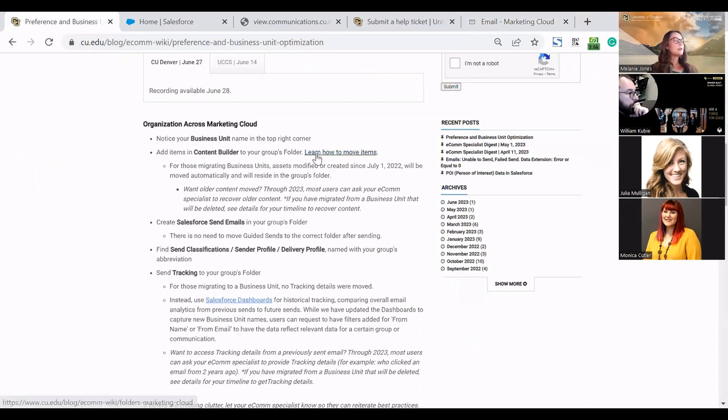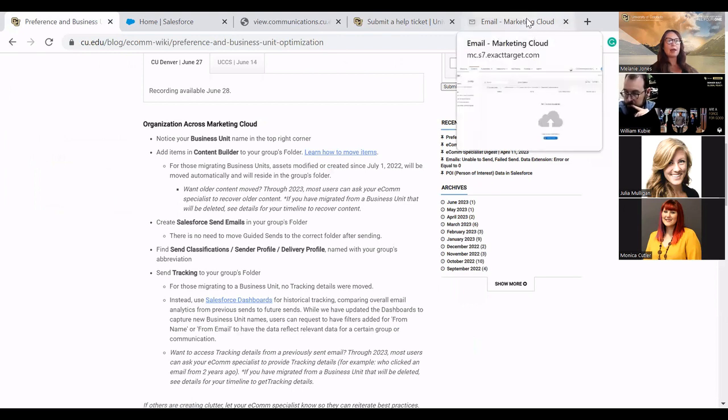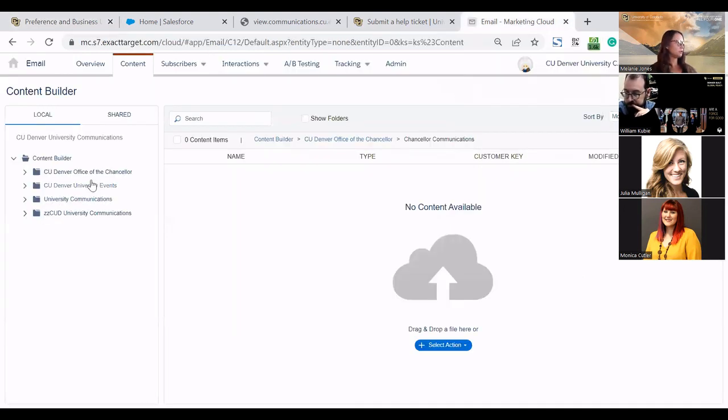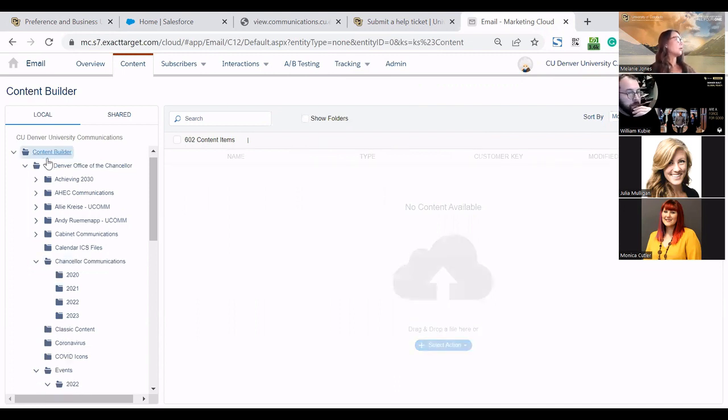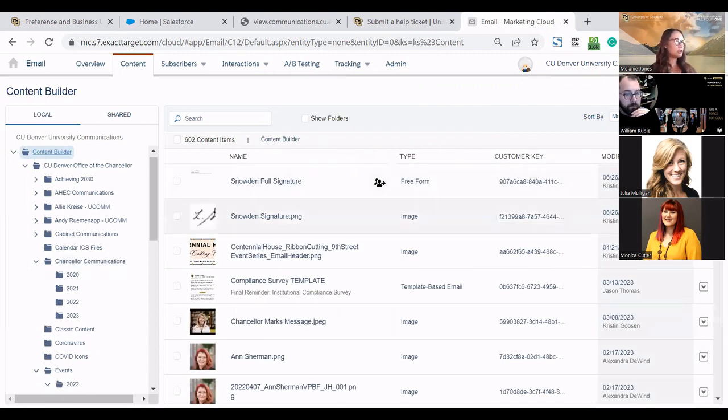We do have within this wiki how to move items, because when you add assets, it's pretty easy to put them in a folder, but I know I sometimes just put them in Content Builder and we need to move them after the fact, which is perfectly fine. So I will show you quickly. I'm not going to do it. Nobody on the call be too nervous.